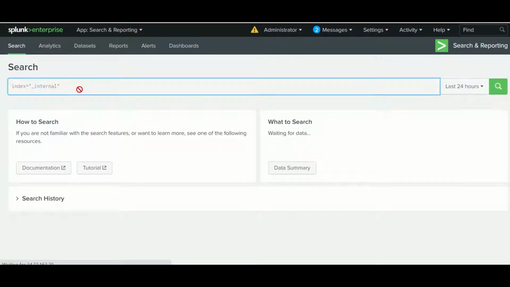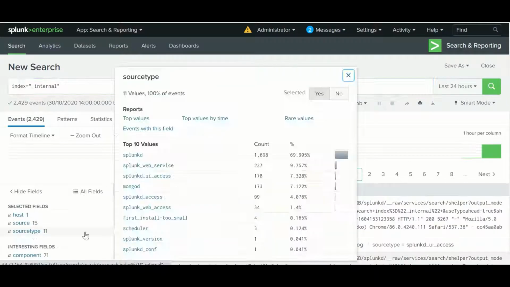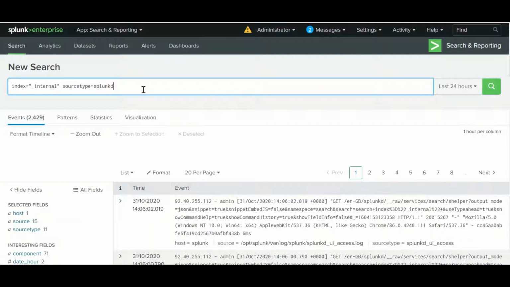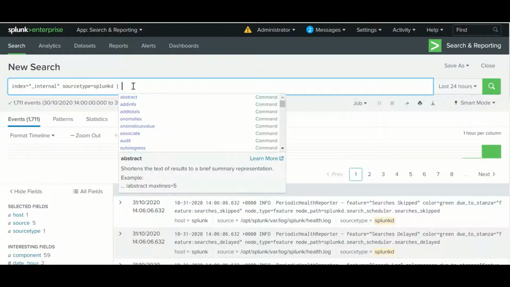First of all, let's check what all the source types are there. Say I will take one of the source types, splunkd. So this is the source type. Now after this, if you know on which field you want to apply the statistics, you can apply on that. So this will be your search criteria. Upon that you can start with the statistics command.